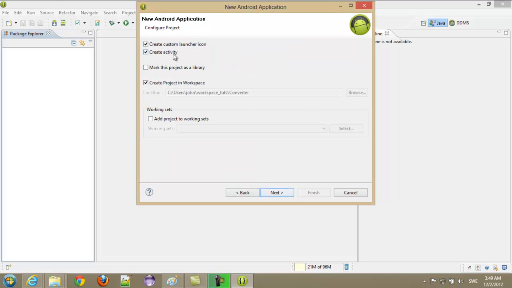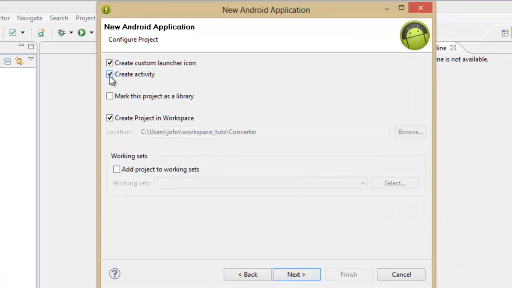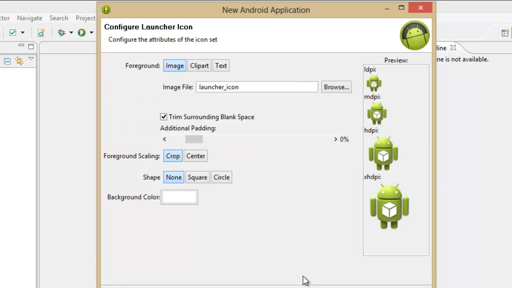Next, now there's some options here. Create an activity. This basically means this tool will automatically create a basic skeleton for our app. Create custom launcher icon. This is a new tool that they're including in the Android SDK. Basically, it helps you make your application icon. We'll see that in a minute. Other than that, just leave everything as it is.